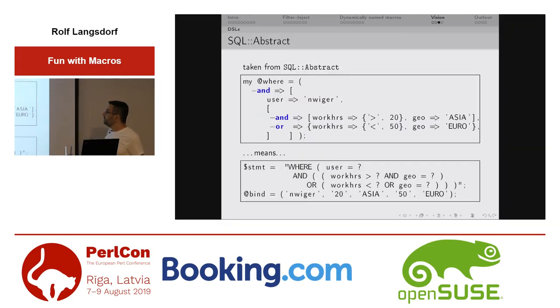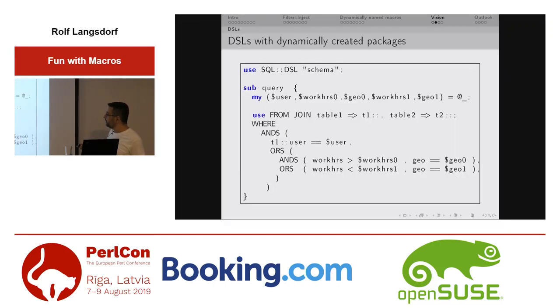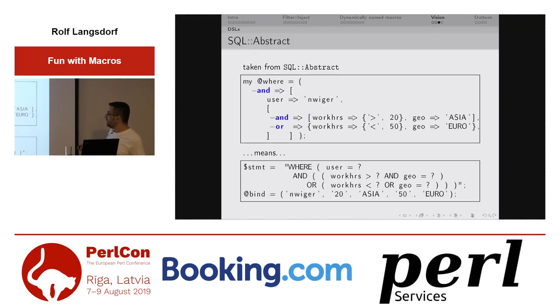So you might know SQL Abstract. SQL Abstract is a kind of DSL too. It tries to achieve the same, because the example I took before was just from this example from the pod of SQL Abstract. And my example is much more complicated than this one. They have to work with arrays and hashes, and they have to include the operators as strings. And you see how limited it is if we work with a data structure.